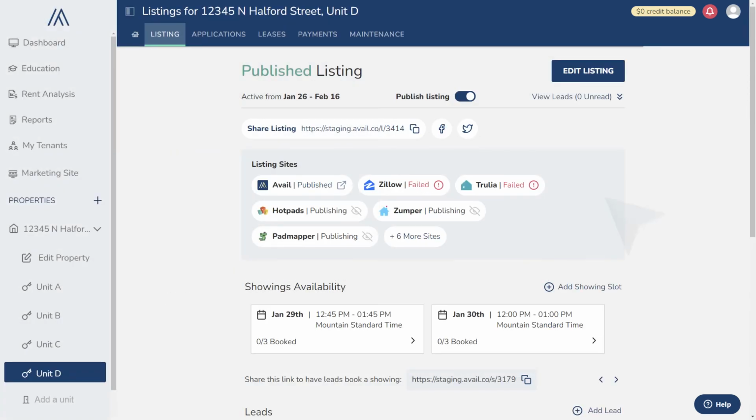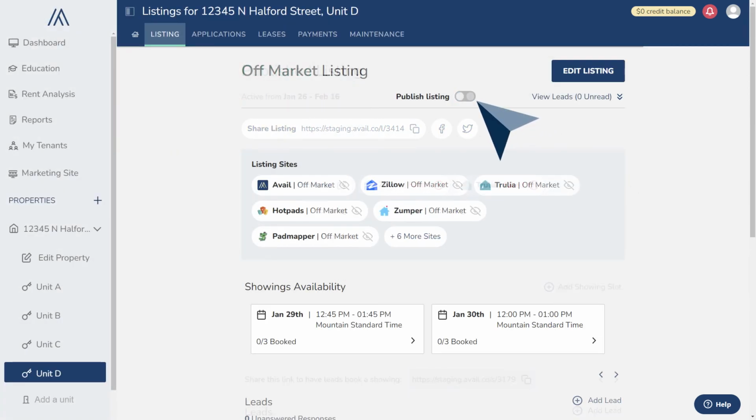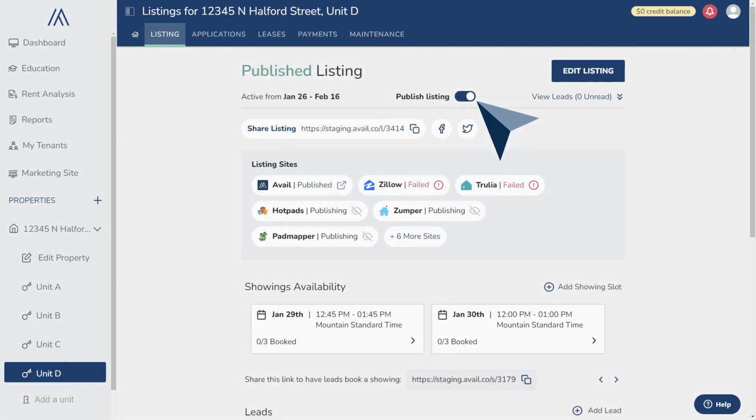Once a listing is built, you can come back and republish it at any time for simple relisting in the future.